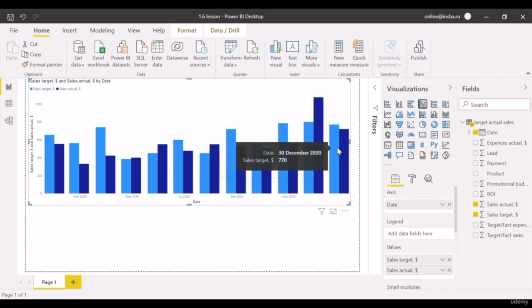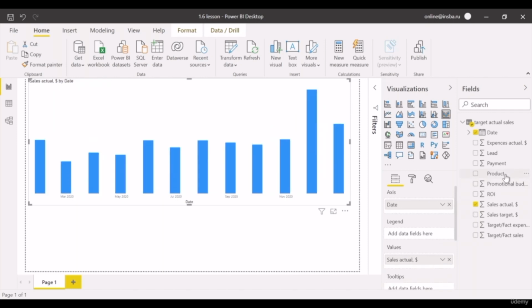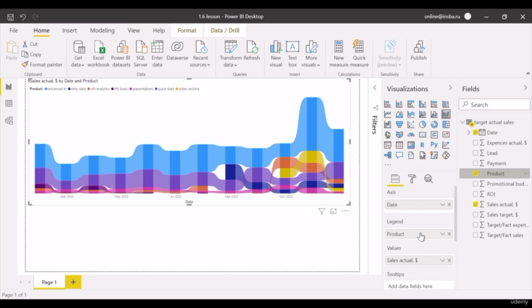Let's consider examples when the ribbon chart looks beneficial. What if I leave one numerical field, sales actual, and add product type in the legend field? In this case, we can easily compare sales of each product and evaluate sales dynamic.